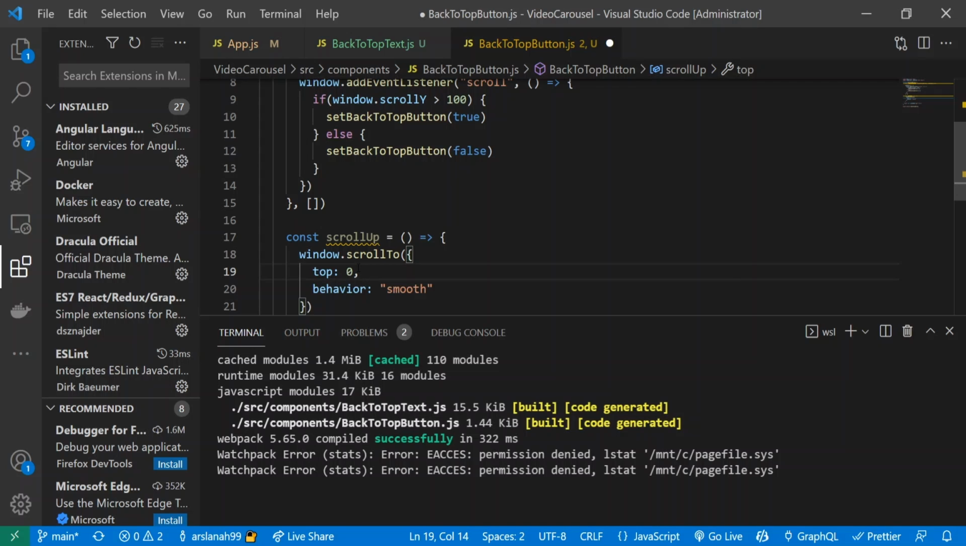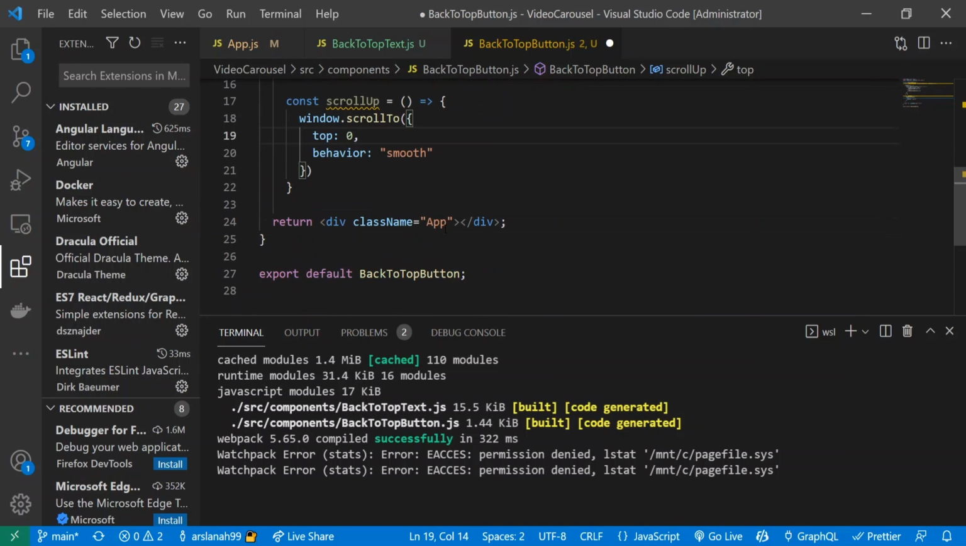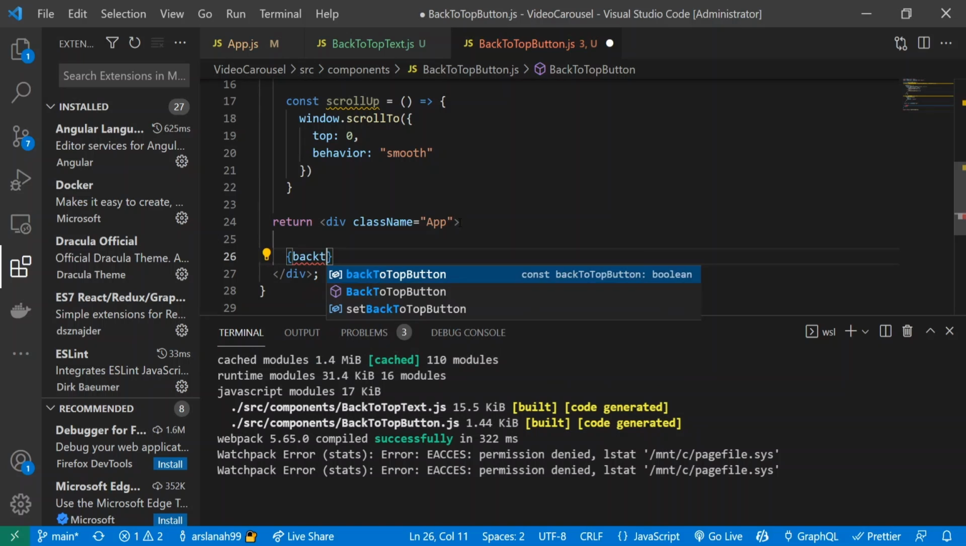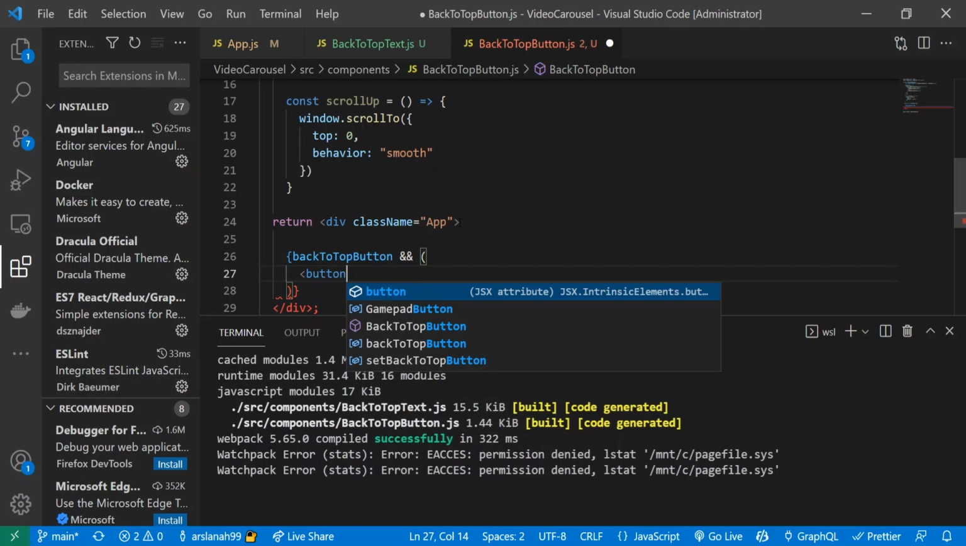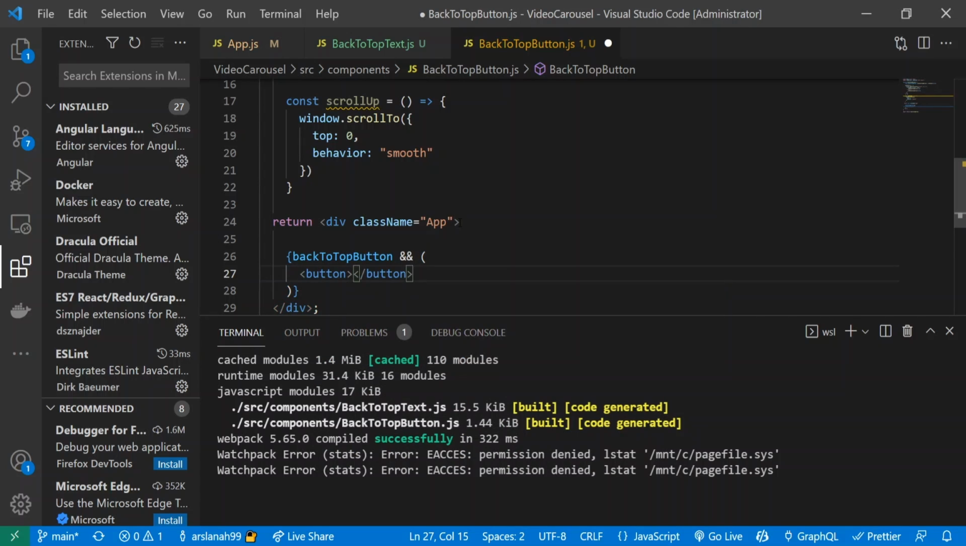And now let's go ahead and create our ternary operator that is going to be responsible for displaying our actual button. So that's going to be real simple. All I'm going to do is backToTopButton and curly brace. Inside of here, I'll do a button. And there's this, right above the 6, if you hold shift, there's this arrow that points up.